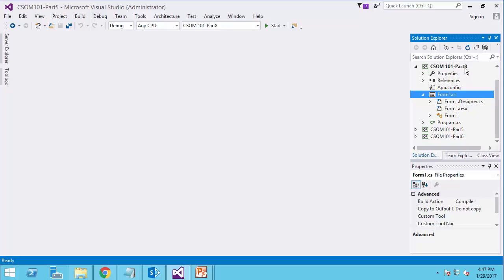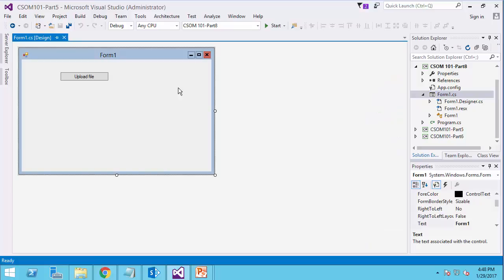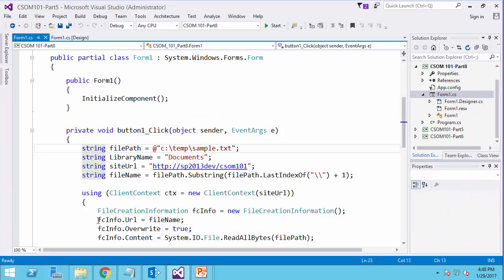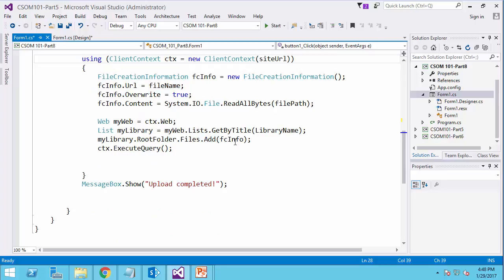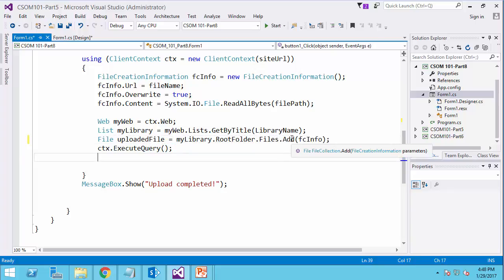Let's code it. CSOM 101 part 8, this is where we stopped in the last video. So I just continue with this. The file path is going to be image1.jpg. Library is the same thing. Site URL is the same thing. File path, I'm not changing it. The only thing that I need to do after the file is uploaded to the library is get a reference to it. So I would say file, I call it uploadedFile, equals the value that the Add function returns.